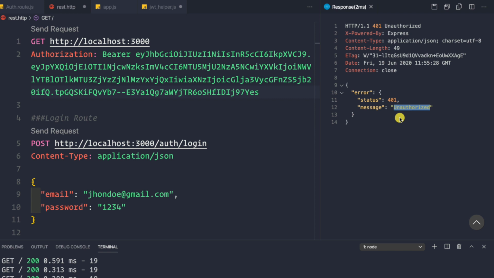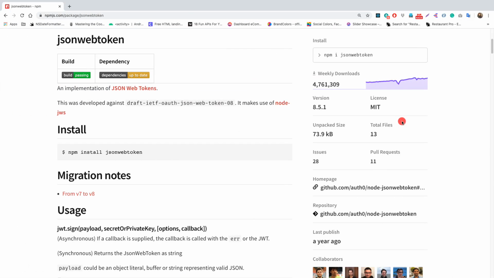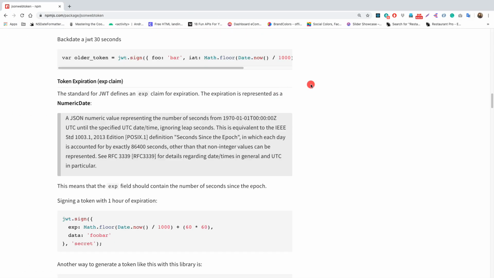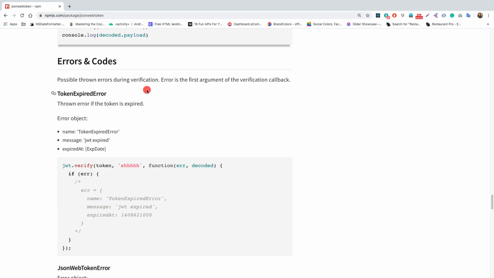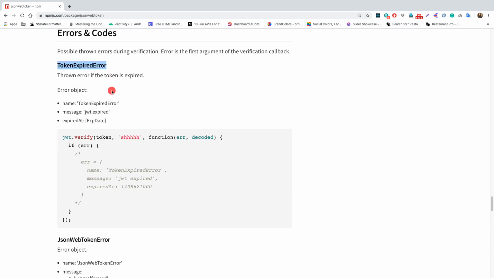Don't worry about the refresh token, we'll be implementing that in later videos, but for now we just want to know that the token has expired, and we do not only want to see the message unauthorized. Before implementing that, let's go to this JSON Web Token package, and if we scroll down to the bottom, we see the errors and codes which are thrown during the verification of the JWT. Mainly there are three kinds of error objects thrown. The TokenExpiredError is thrown when the token has expired. We are interested in this one.